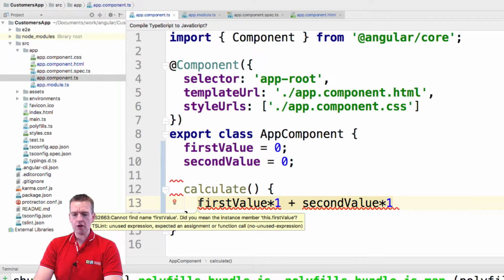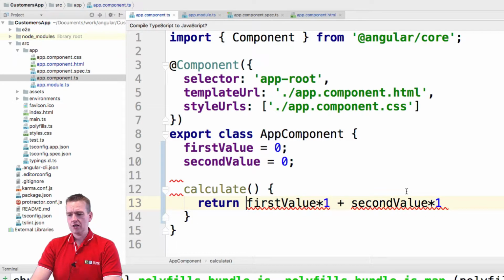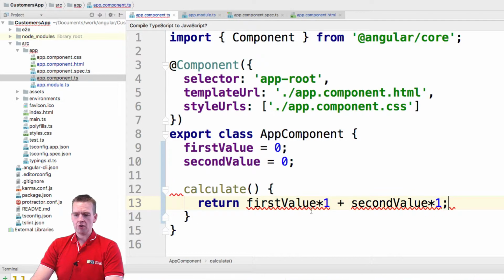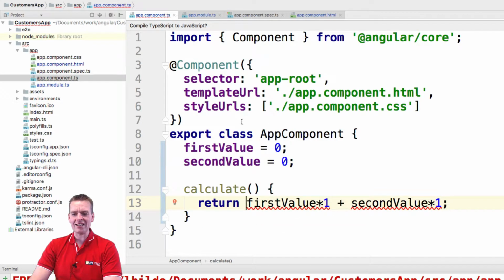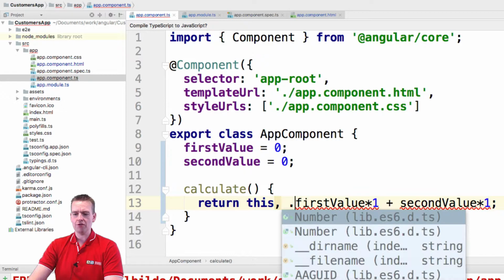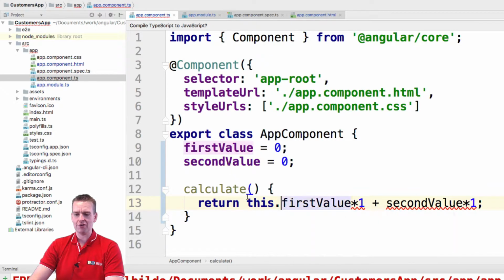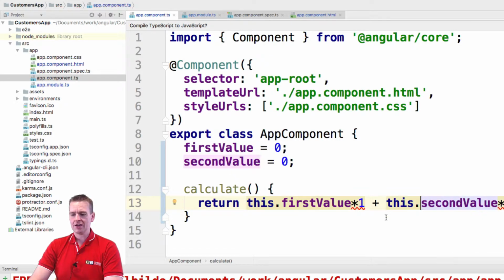Now all I want to do right now is just return this, right? That's kind of what I had before. So I want to return the first value plus the second value. Now the reason that this is not working is because inside TypeScript, if you want to use something inside the class, you need to use the this keyword in front of it, like this. So I'll say this.firstValue plus this.secondValue, right?